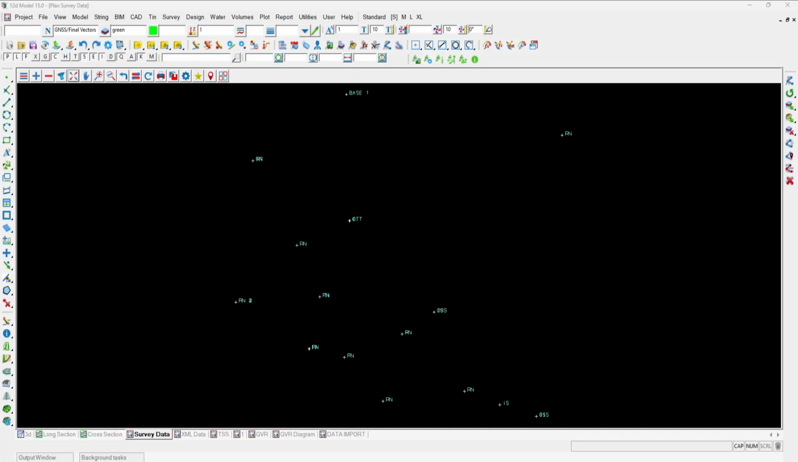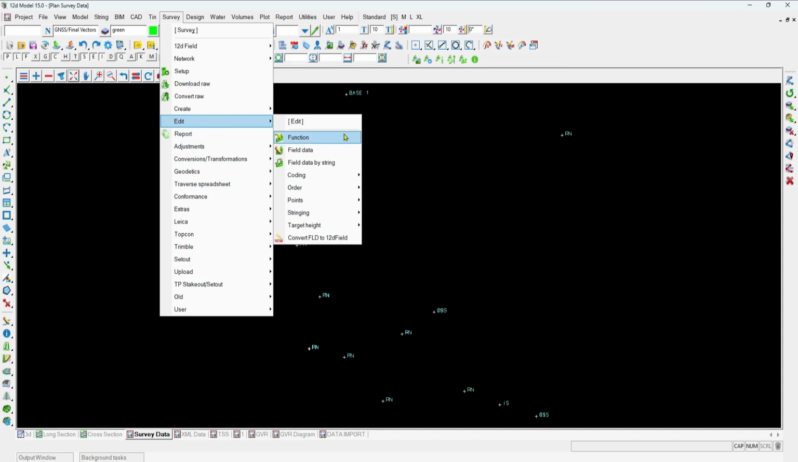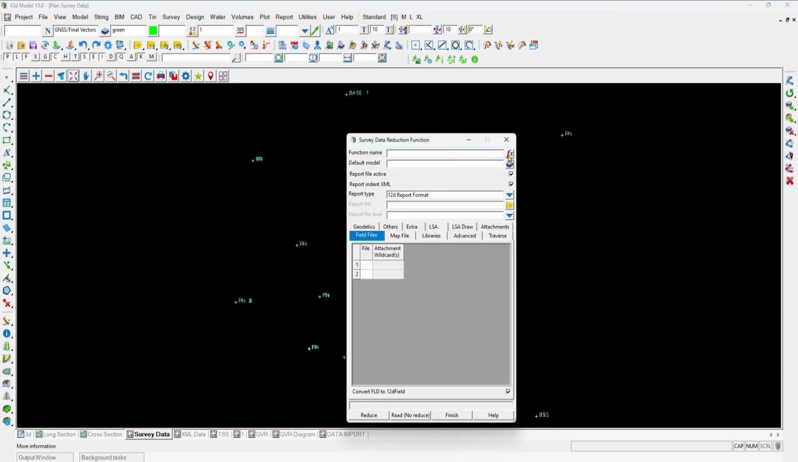We've got a data set here. This is a data set that is a real job. It's come from one of our clients. And this data set has been reduced just using the survey data reduction function. It's a Trimble data set, so what we've done is use the JXL raw file and converted that into a 12D field file and reduced it through the survey data reduction function. Let's go and have a look at that function just so we can show you some of the particularities that you need to be aware of.